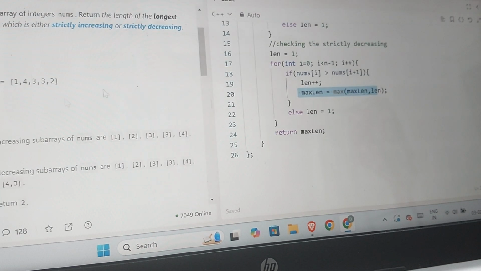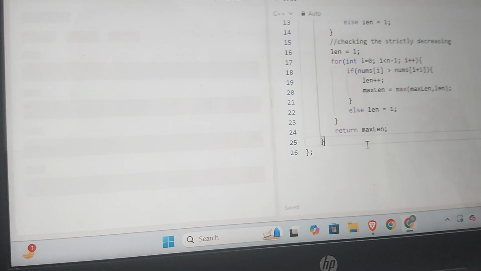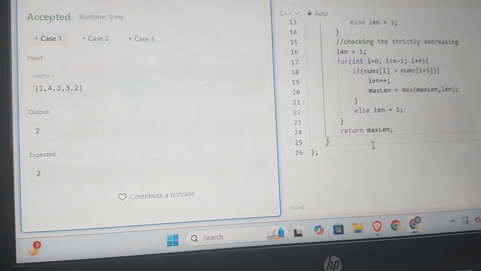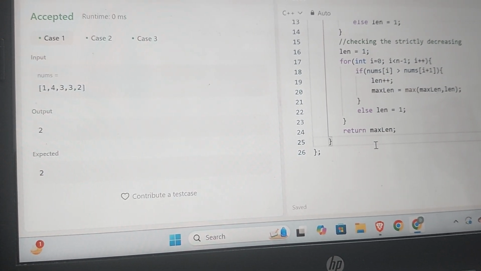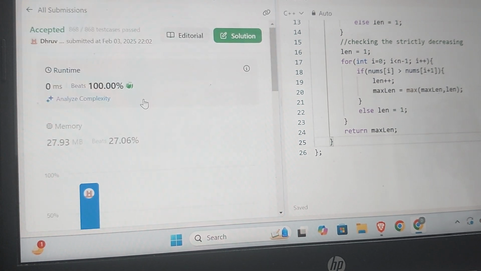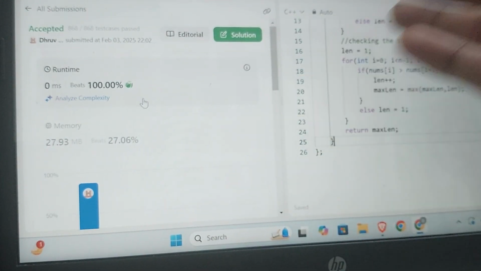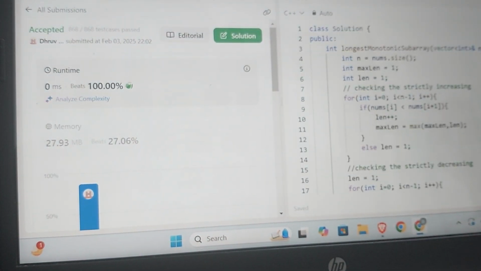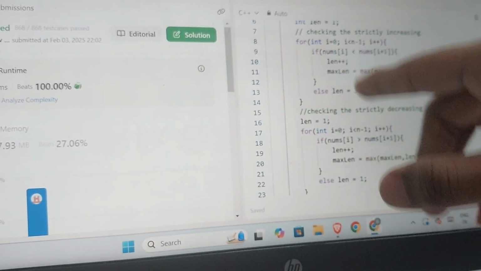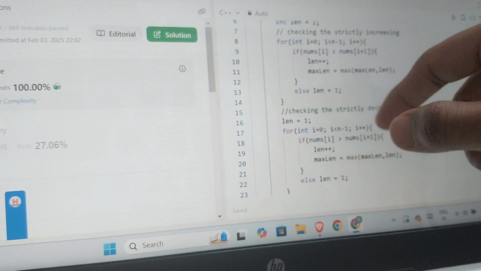Now we just run the code. You can see that. Yeah, let's submit the code. I already did it, but I'm doing it for you right now. And it's fast. It also beats 100% of users, because it is an O of n approach: we are traversing the array one time, and then traversing it one time again. O of n plus O of n, which is equal to O of n.